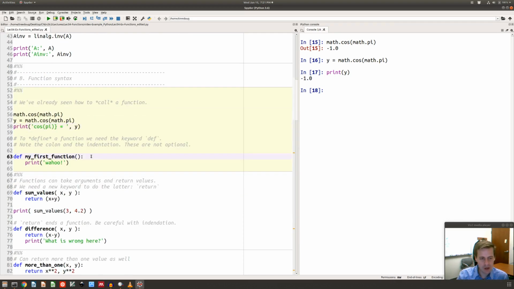How do I define a function? We talked about this in class, but to define a function I use the keyword def space, and then I name my function, no spaces in the name, and I give it parentheses, oops, I did that, and a colon at the end, and then whatever I want inside my function, I have to put an indent after it.